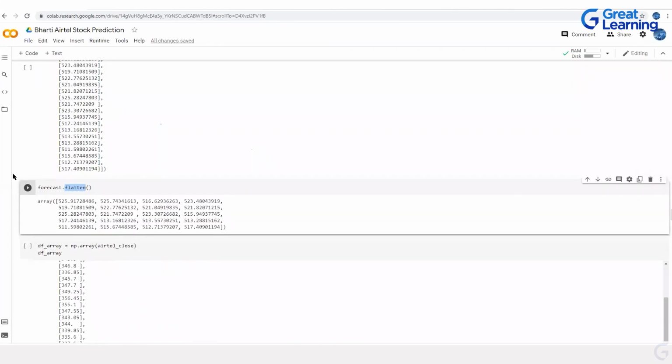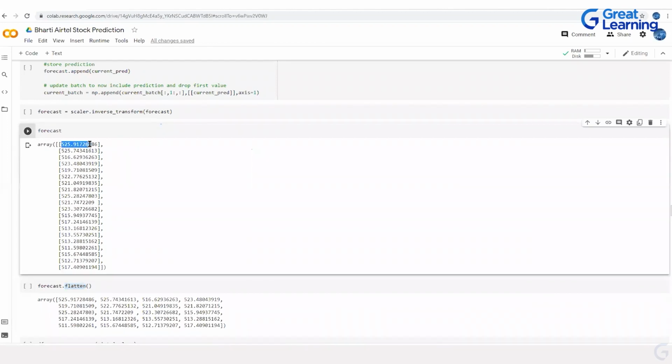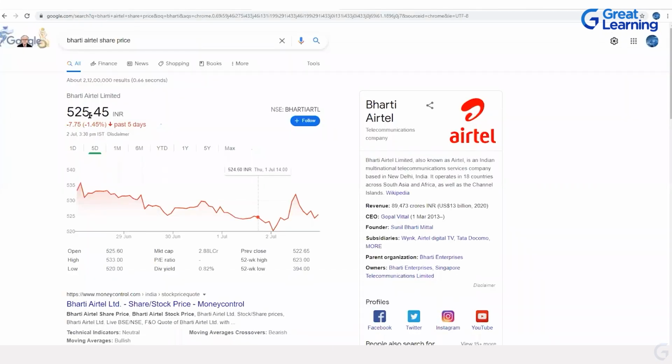I said 29th July. So this is future. 30th July. 29th June was the ending date. 30th June, 1st July, 2nd July. And on 2nd July, my model says it should have been 516, but the actual price was 525. Right? There is a 2% error in this model.